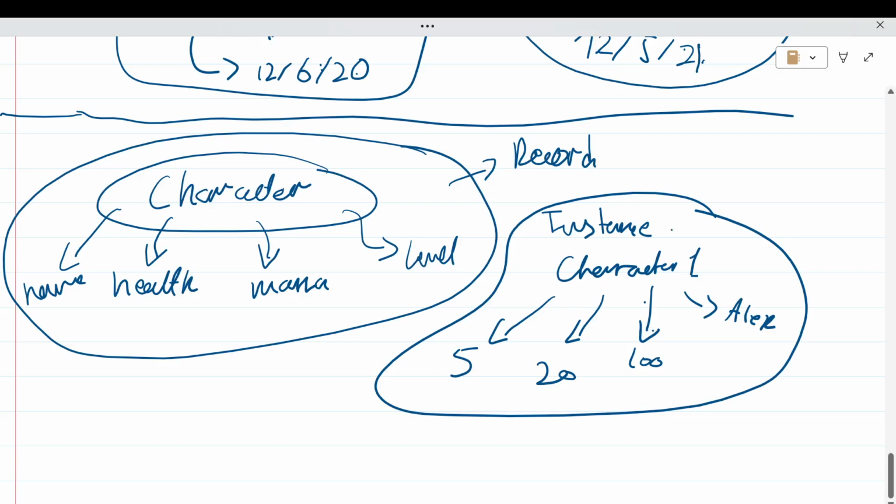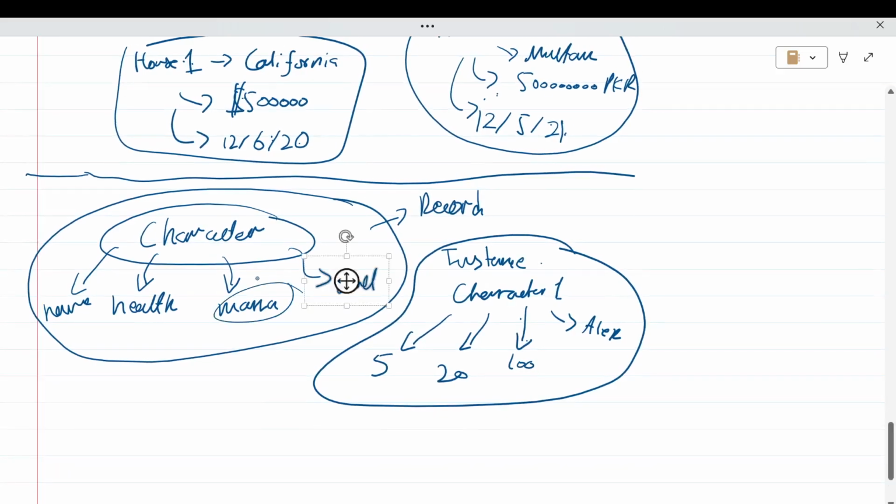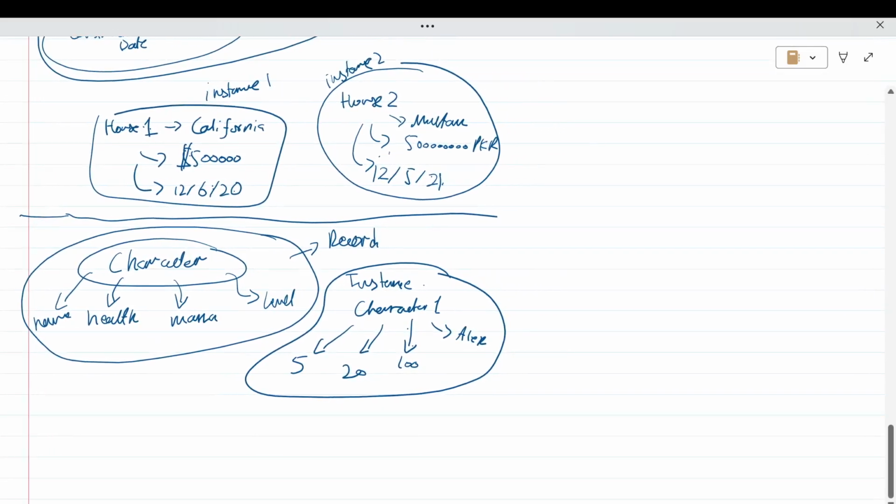A second character might have a different level, a different health meter, a different mana, a different name. It can be Steve, because I'm talking about Minecraft characters. But Minecraft characters don't really have mana, and they don't have levels, but the XP is there. So I think that is enough for today's lecture.